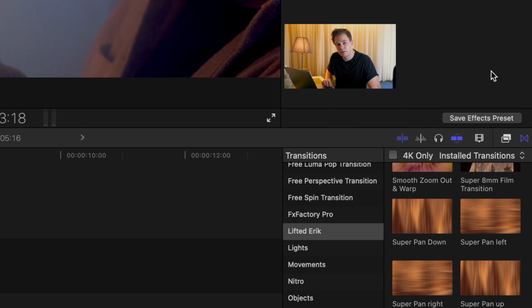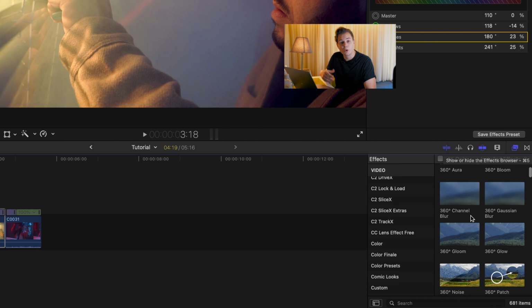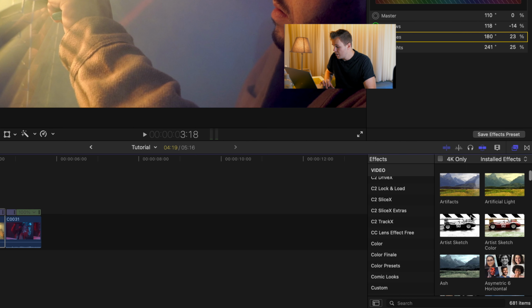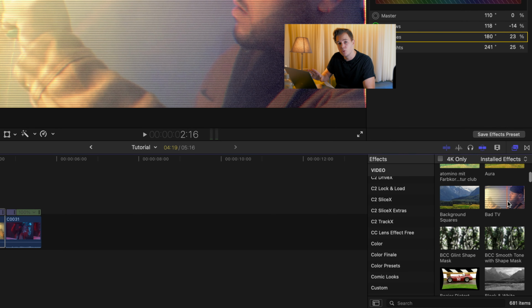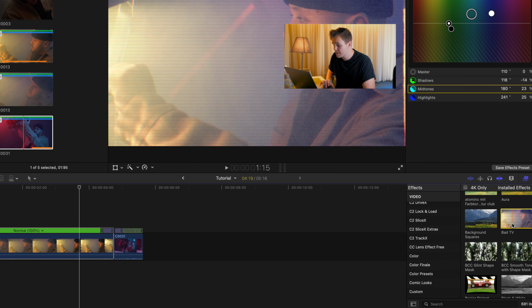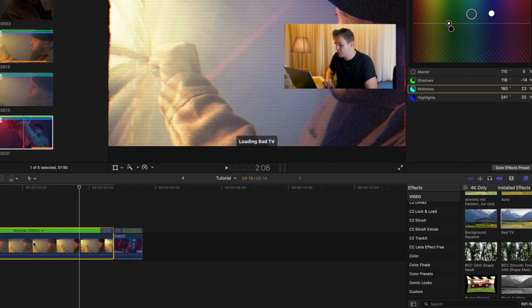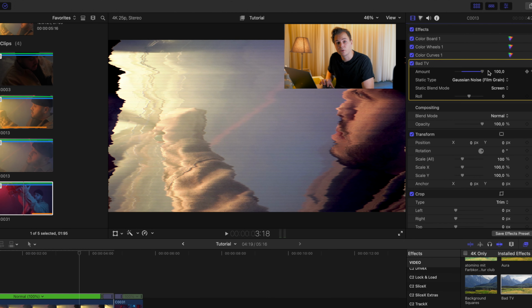Which brings us to the effects browser. Click on the little effects icon right next to the transition icon to bring up all your effects. Now, like in the media browser as well, by scrubbing on the effect, Final Cut Pro will give you a preview of how the effect will look on your footage. Now, if you have made a decision on one effect, simply drag the effect on top of your footage. By clicking on the video inspector, you can now customize the effect to your needs.